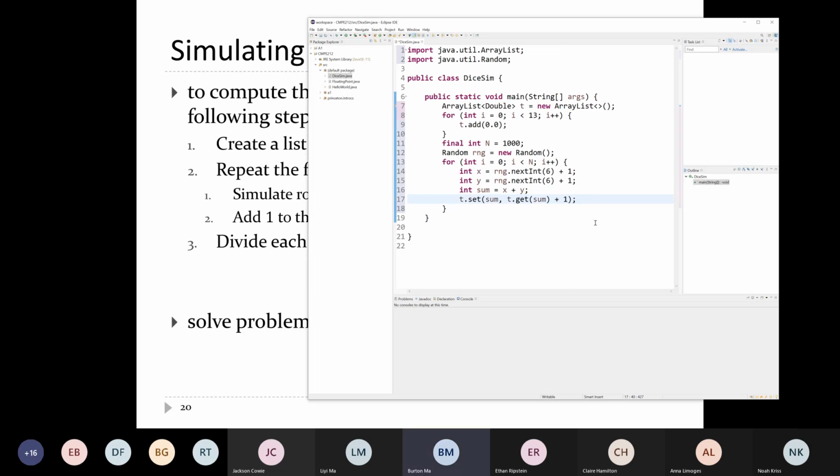So if I roll a 5, I want to look up in my list how many times I rolled 5. That's what that does. And then I want to add 1 to that because I just rolled another 5. And then I want to change that value, so that's what set does. Okay. And that's it. You're done. I guess at the end we can divide everything by 1,000.